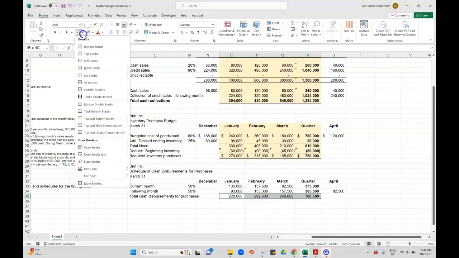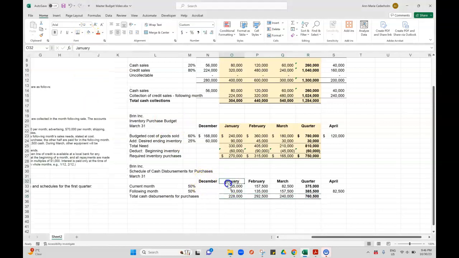So double underline when you're done the statement, and then dollar signs on the beginning and last, and then we'll highlight the quarter that we're working on.